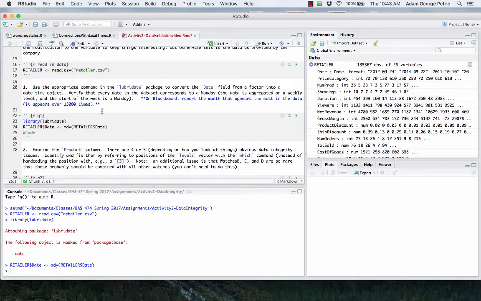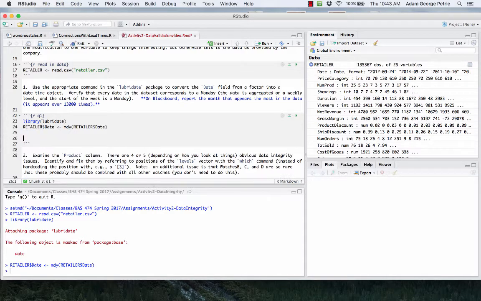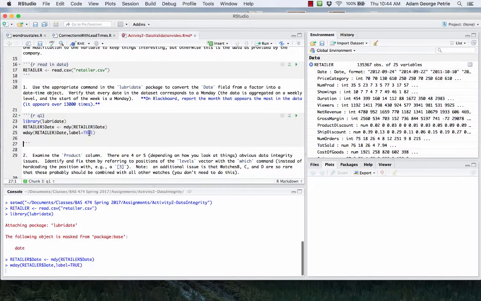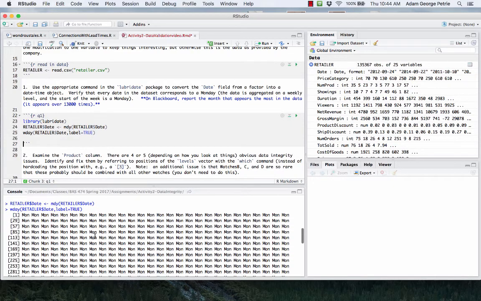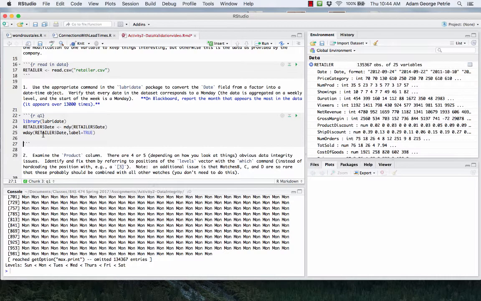Now lubridate will extract any interesting information like the weekday, day of the year, etc. that we might want. What we want to do is verify that every date in the dataset corresponds to a Monday. We can do that by extracting the day of the week with wday, from the values in the retailer$date column. Because we want the actual day labels, like Monday, Tuesday, Wednesday, we put in label equals TRUE. If I run this command, it prints out the days of the week for all the rows in the data set, and indeed it looks like they're all Mondays.